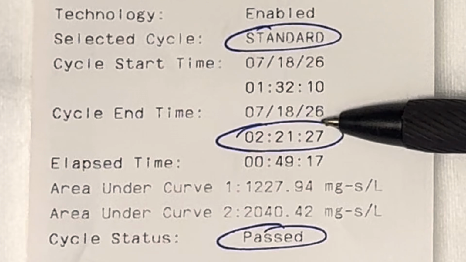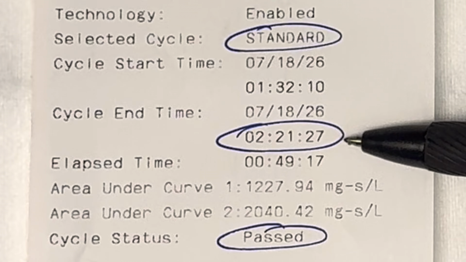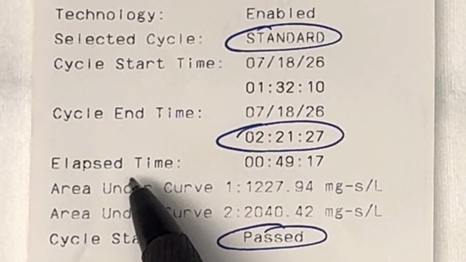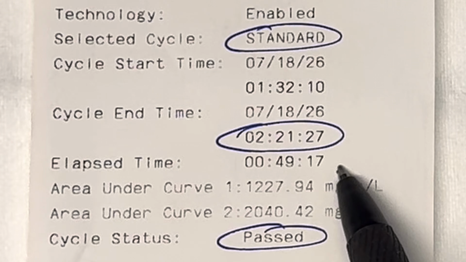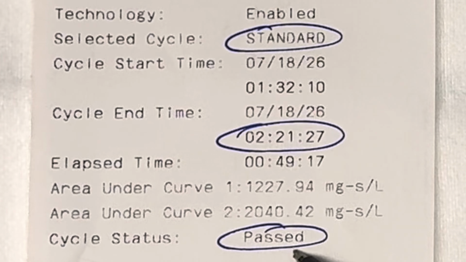Your cycle start and end times. We really focus on the end time for the incubation period on the biological. Total elapsed time was 49 minutes for that one cycle. And then passed. Did it pass or fail? So this says that it passed.